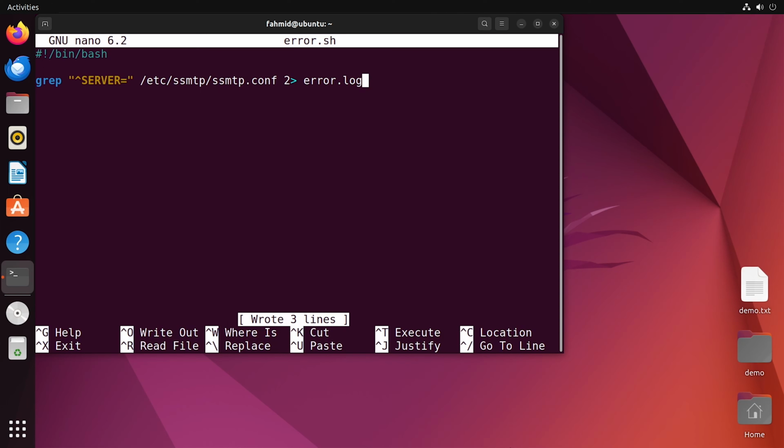Then I have written a grep command to look for all patterns ending with server, meaning it will look for all patterns, keywords or strings which end with this pattern server, and look for this pattern in this file. All the contents of this command will be redirected to the error.log file if it works properly, and if it throws any error, the error will also be redirected to the error.log file.